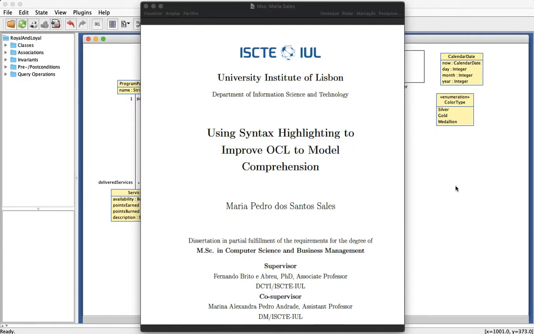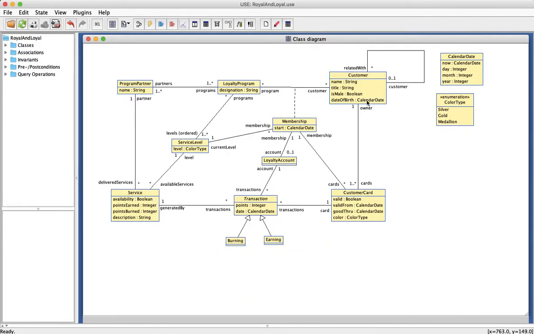For our experiment, we developed a plugin in Java for the USE tool. This plugin allows the user to input and evaluate OCL expressions and highlights the elements of the UML class diagram that are contained in the given expression, while de-emphasizing the remaining elements.